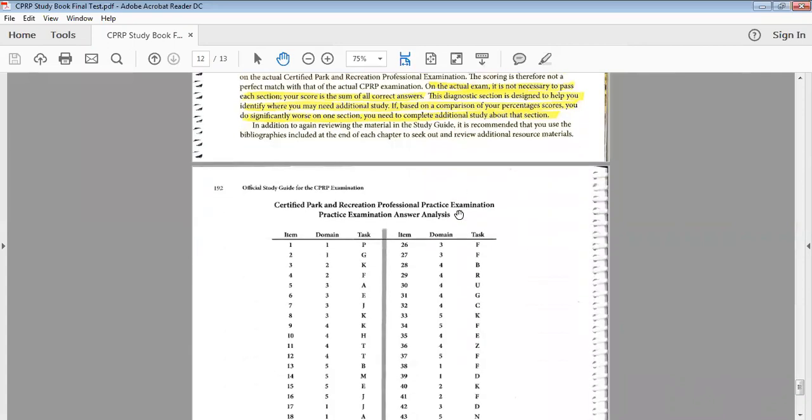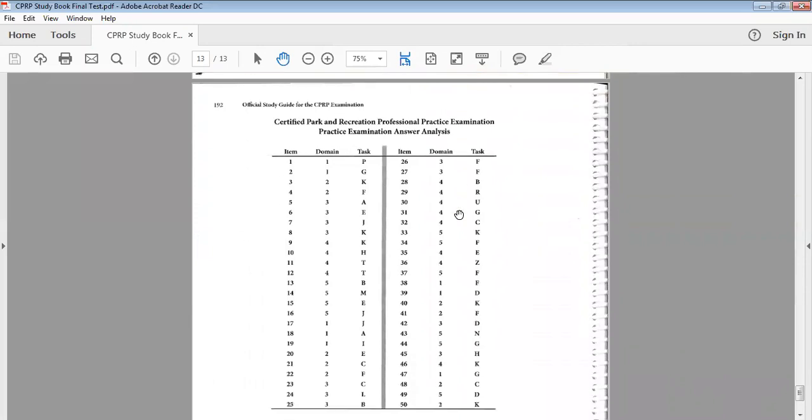Now, here is another page that shows you which domain the items are in. So, in other words, number one, communication. And this would be if you had the book, but I'm going to show it to you because some of you bought the book. So in communication, item one, the domain is one and the task is P. So you would go into your book and one is communication and the task is P. And that would be the chapter that you would read in order to find out a little bit more information on the question number one.